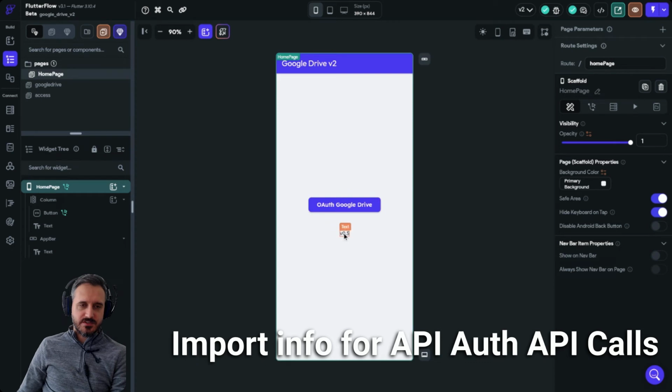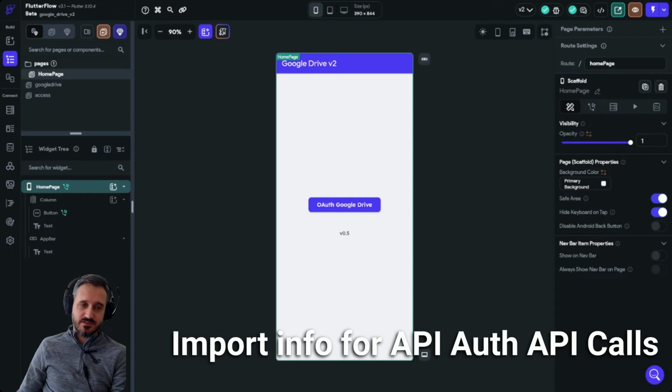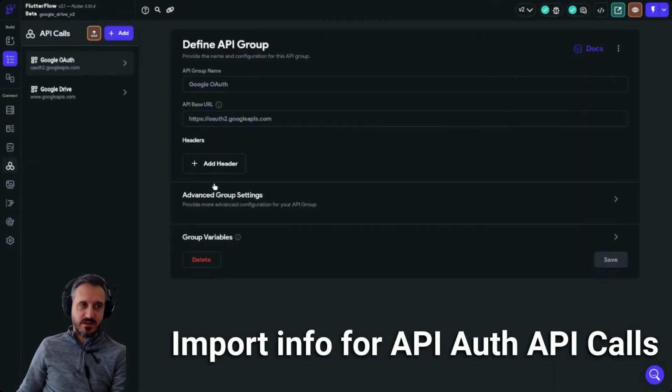I put a version here. Of course, you can delete that, but I put it because every time I deploy, I try to change this version so I can see that I'm actually running the latest version, because this is very important. And the other important thing that I forgot to mention is about the API calls.